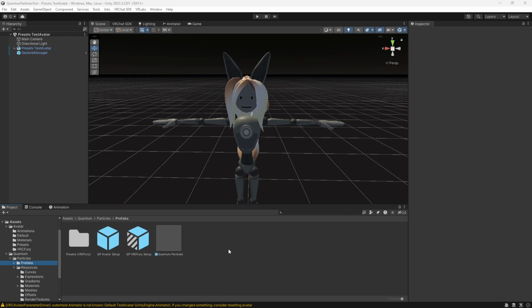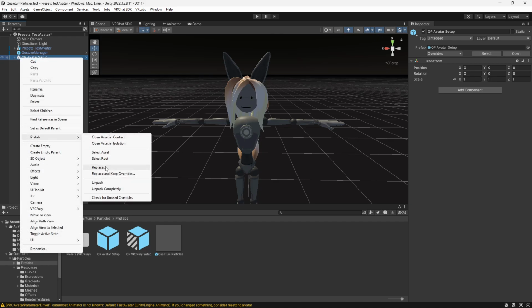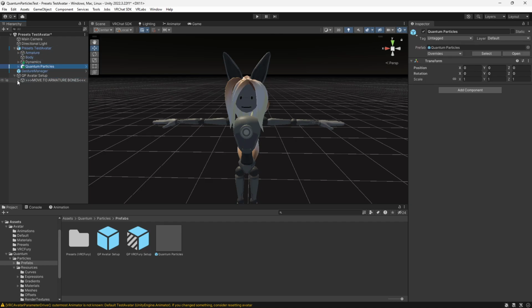Okay, now lastly I'm going to show you how to do the manual setup for the presets. So to begin, we use the QP Avatar setup prefab again, and unpack it and drag the quantum particles onto your test avatar and the 4 other game objects here to their respective positions again. This is the same as the previous setup. I'm just repeating it for anyone who skipped over here. So we open up our neck and head and move in the 2 proxies.